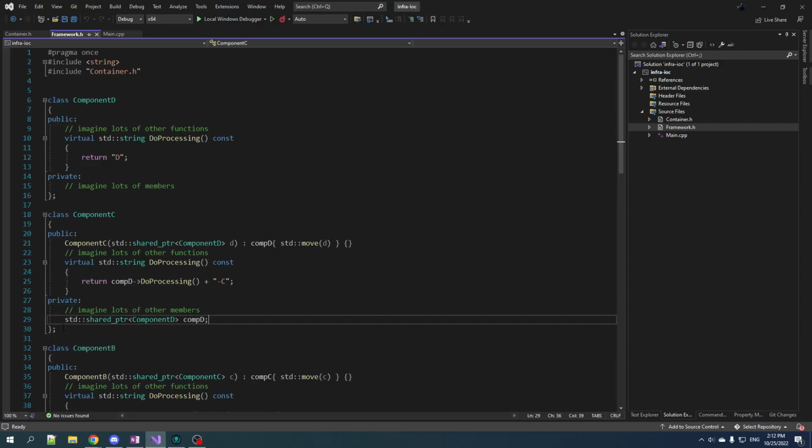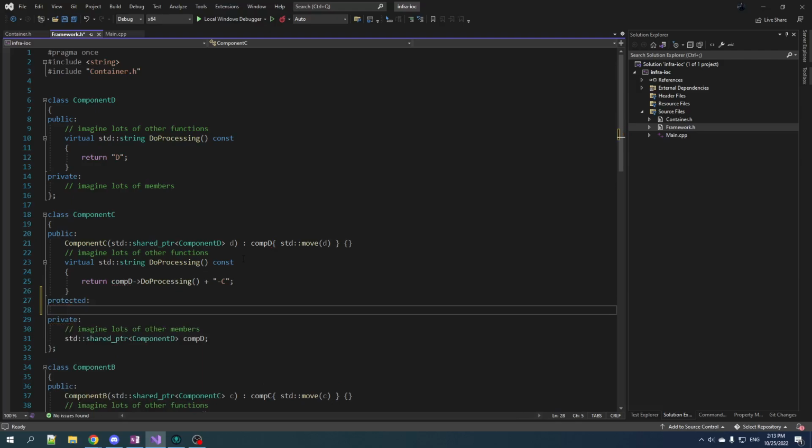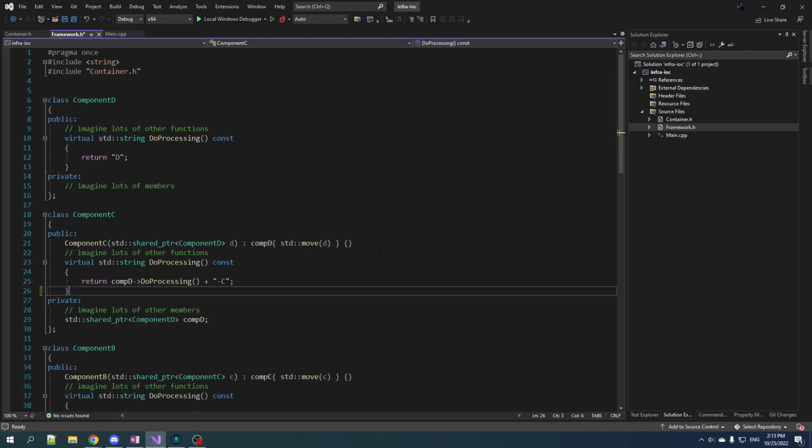You could give partial access. You could make a protected getter that gets, I don't know, a component D reference. Get comp D or something like that. And this will allow someone who inherits to be able to access component D without changing the shared pointer. And that's if you want to lock things down more. And there's reasons why you would want to do that.